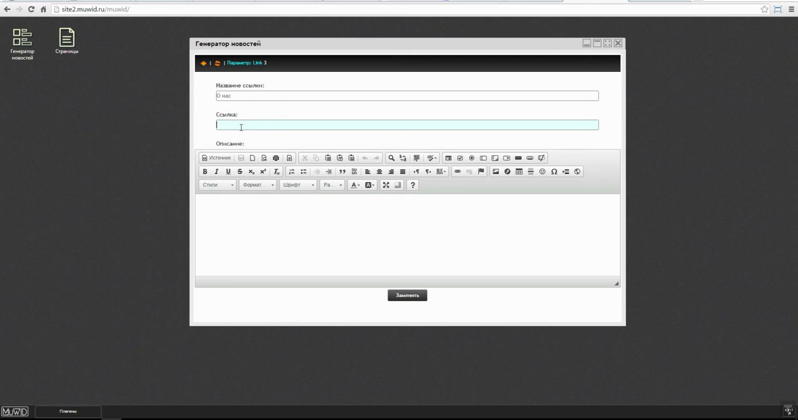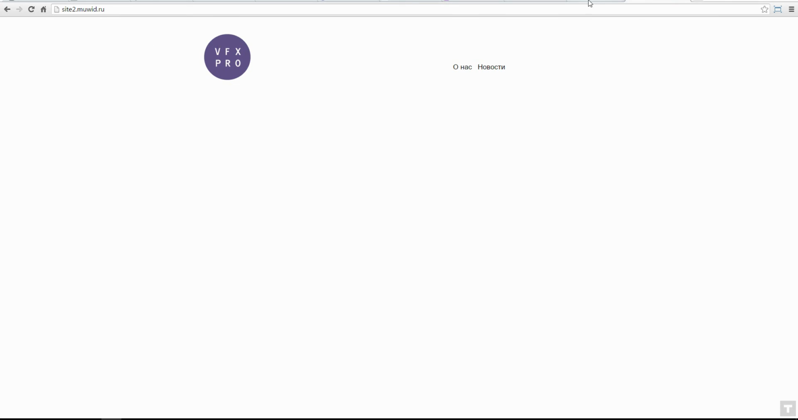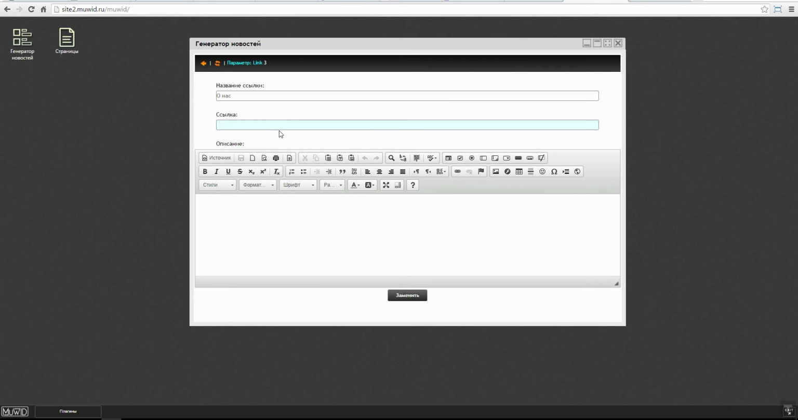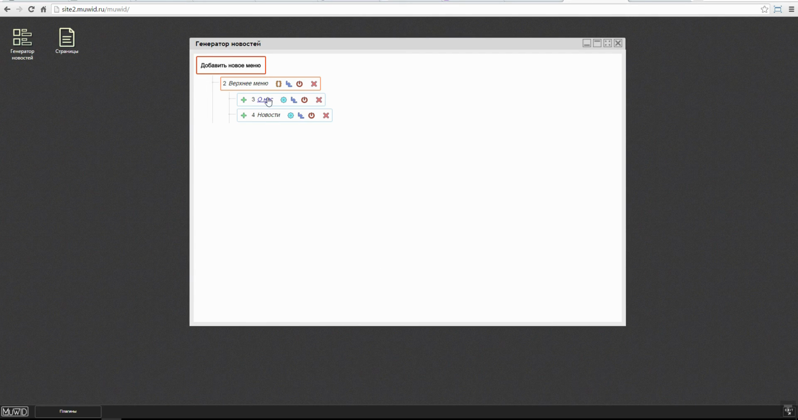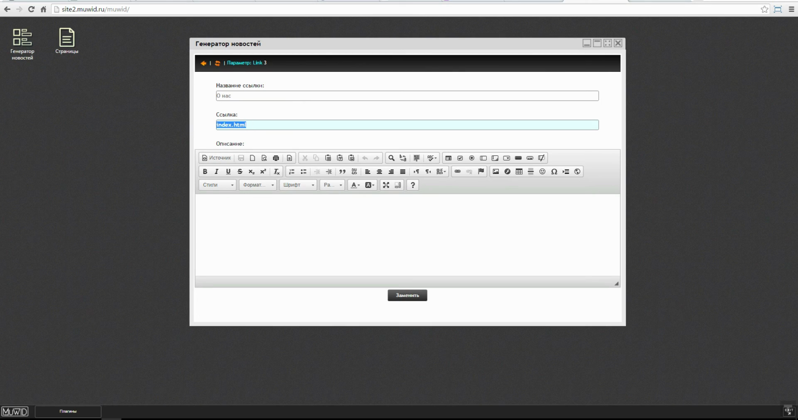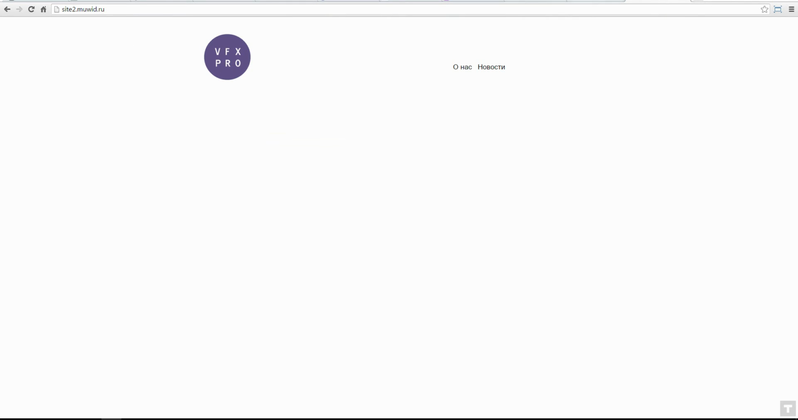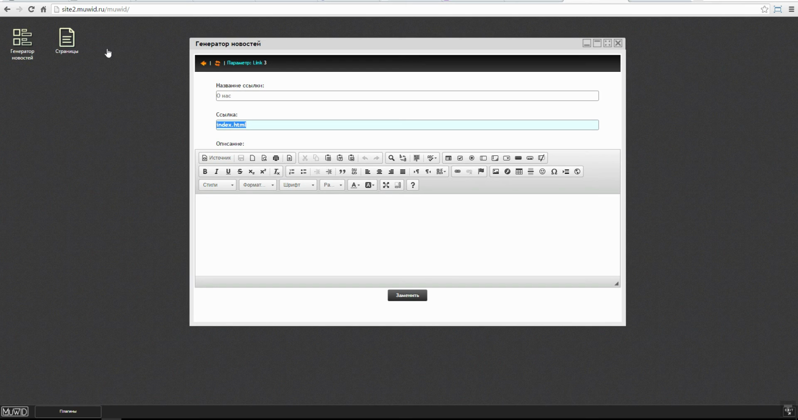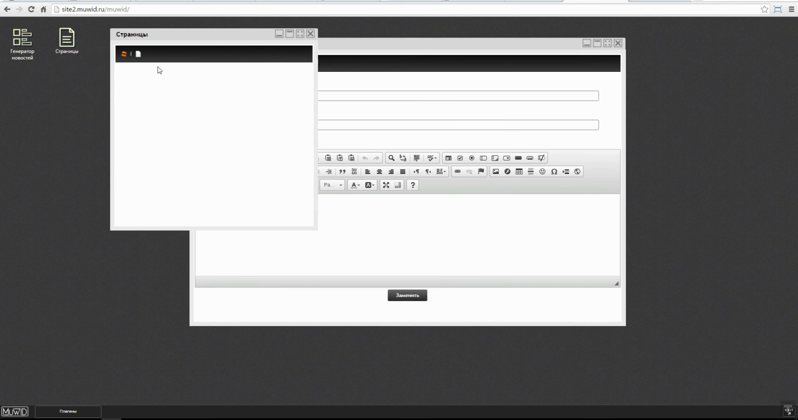But as we do already have the page, we just write its address in here. So we just write its address, index.html, and we replace it. So when we click About Us, we will be linked to the index, the main page.